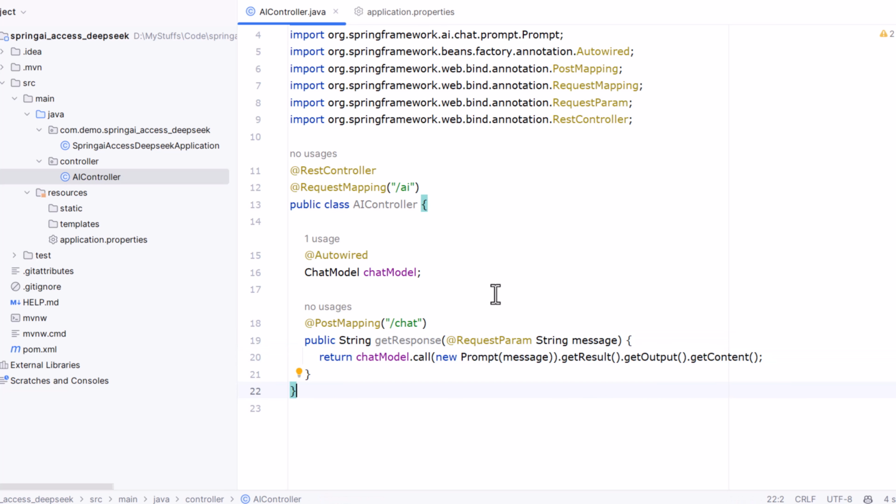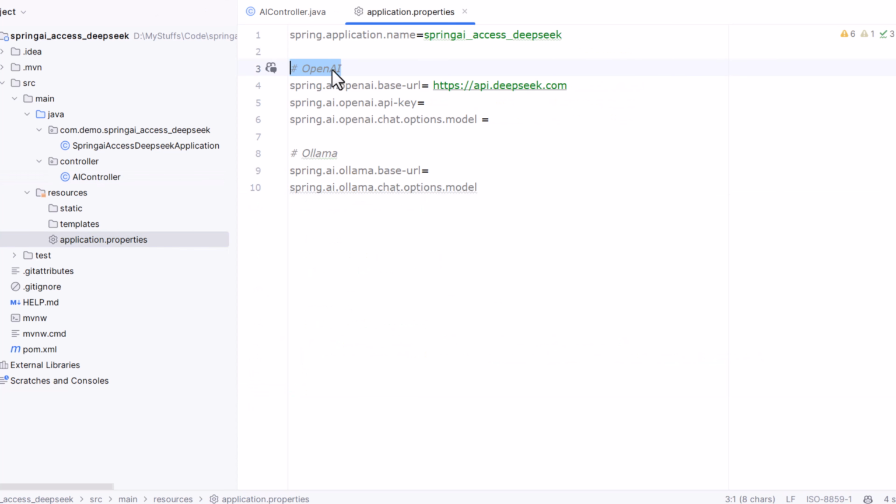Now we have to focus on our configuration, which is going to be very important in this case. So let's go to our application.properties. I have listed out what properties we have to pass for OpenAI and what we have to pass for Ollama. Let's focus on OpenAI first, and under OpenAI we are going to explore DeepSeek first.